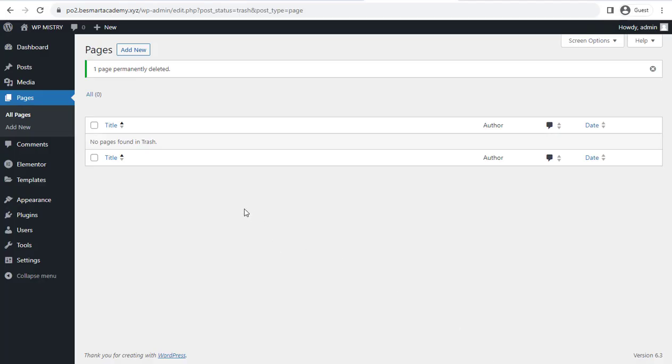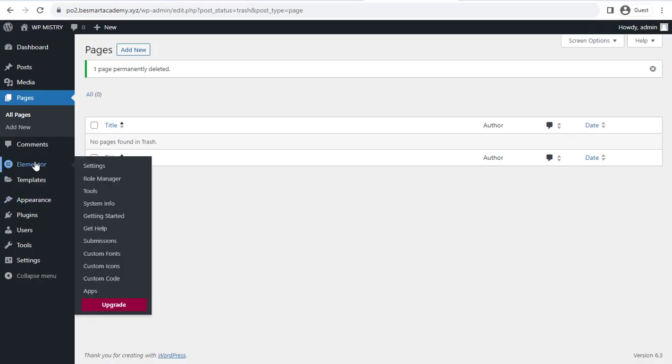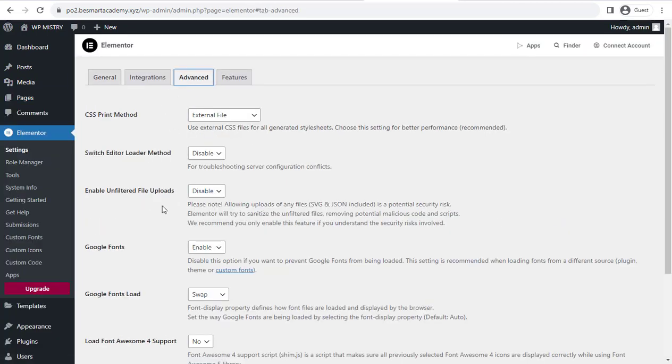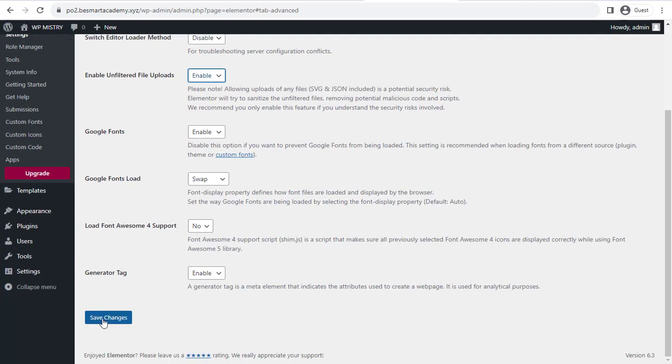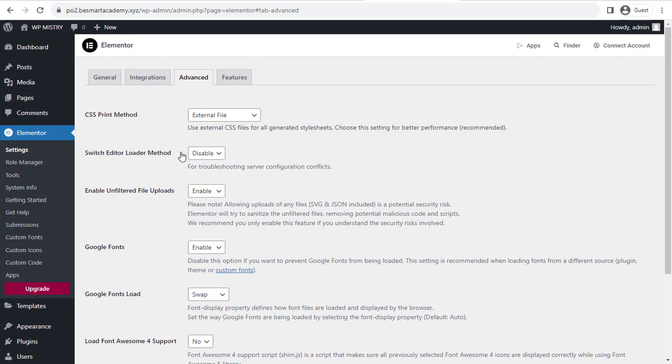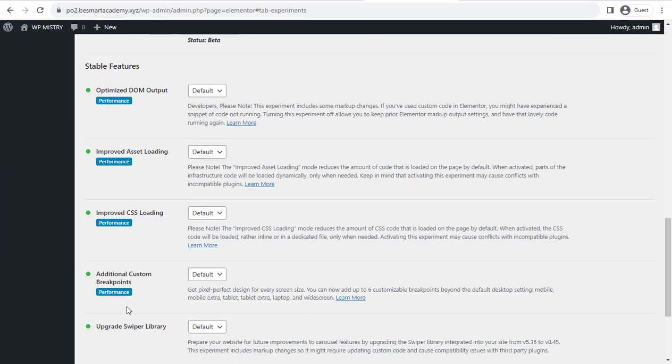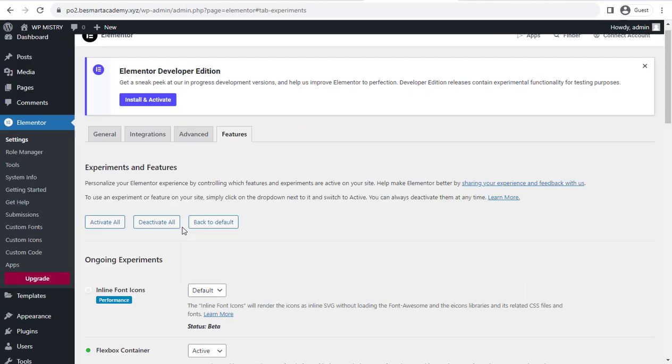Now let me show you how you can do this. Come to Elementor, click on settings. Now go to advanced and enable this unfiltered files. Scroll down, click on save changes. Click on features. Now first enable this flexbox container. Active. Scroll down, click on save changes.